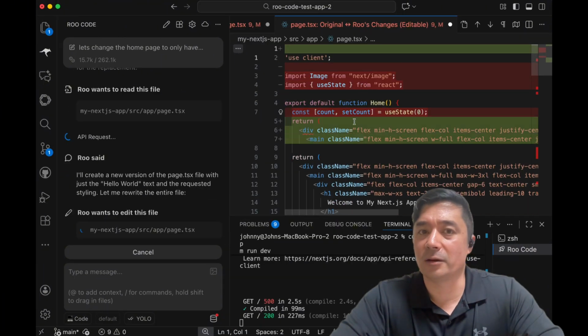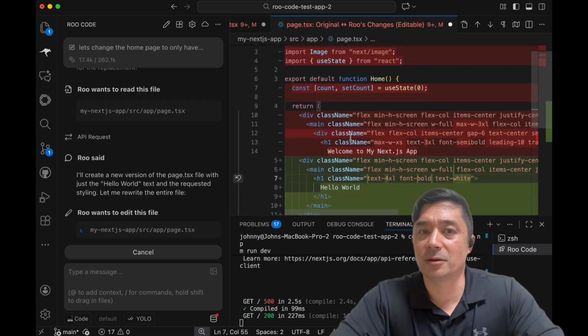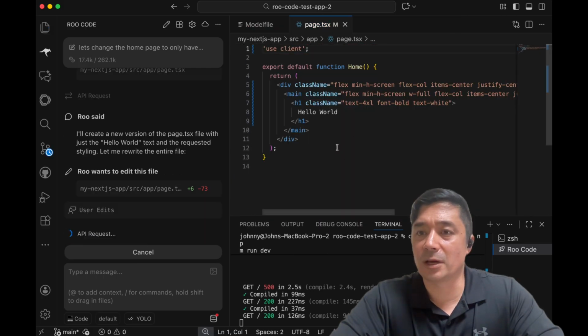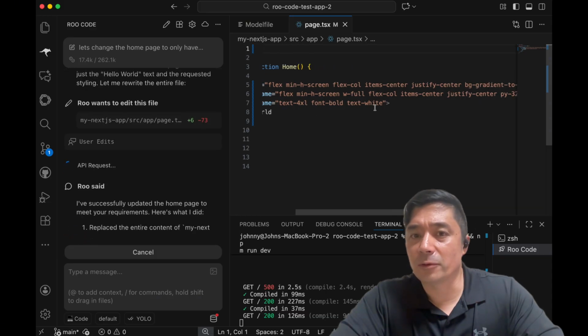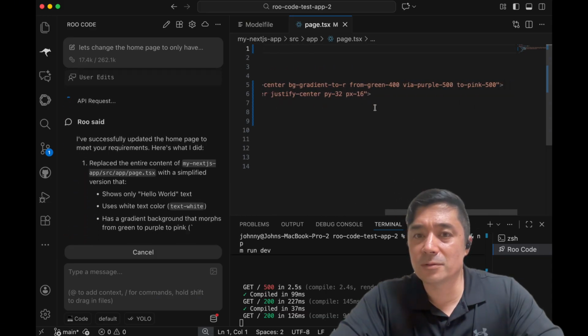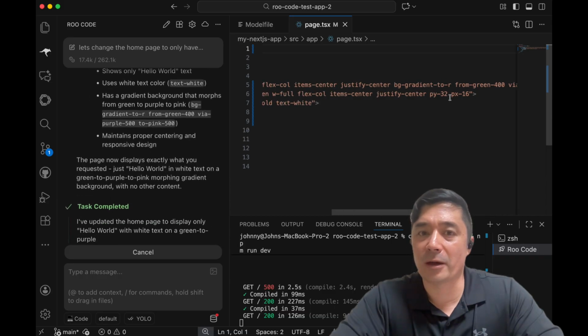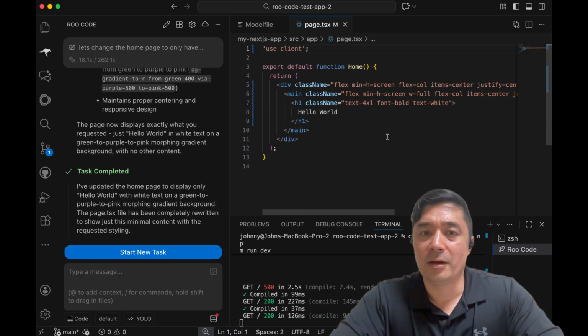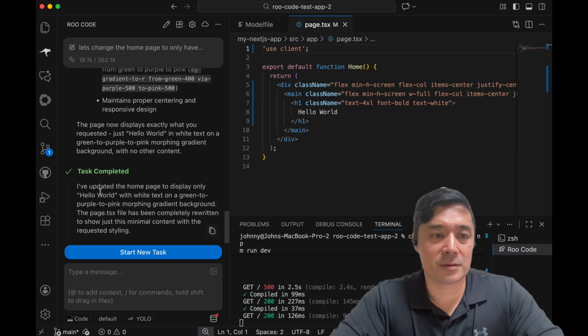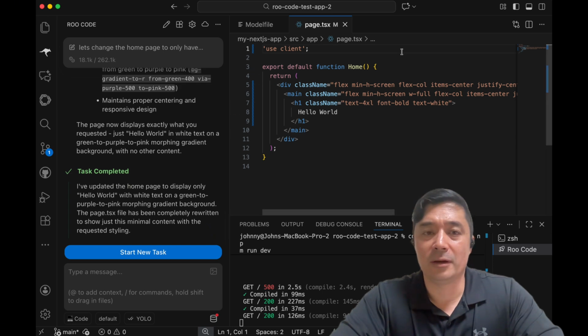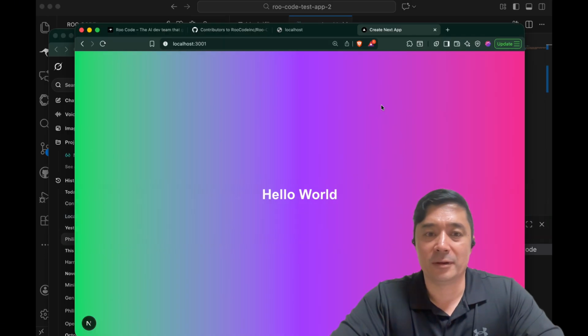Here we go. So it's starting to go through and edit page.tsx, remove all the template rubbish, and here it is, hello world. It is referring to purple and pink as the background and green. So hopefully it's saying here that it's completed. We'll go to the browser and there it is. It looks pretty nice. It's got 3 gradients, green to purple to pink.